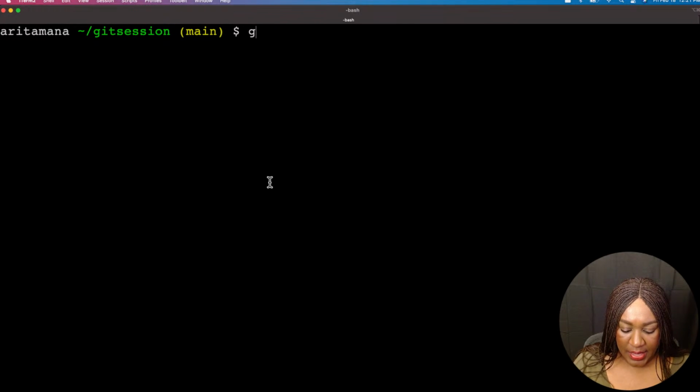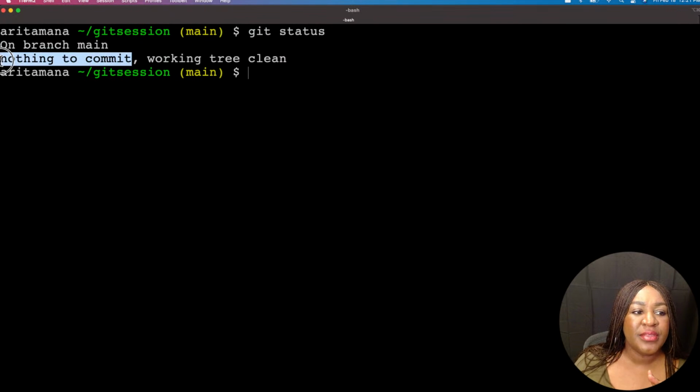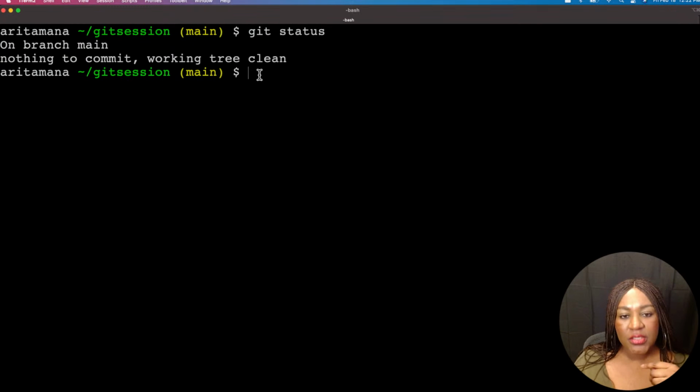Okay, git status. Let's just see where we are. We are on main branch, nothing to commit, working tree clean. What this just means is that you've created a commit and there are no staged files with uncommitted changes. That's typically what that means.